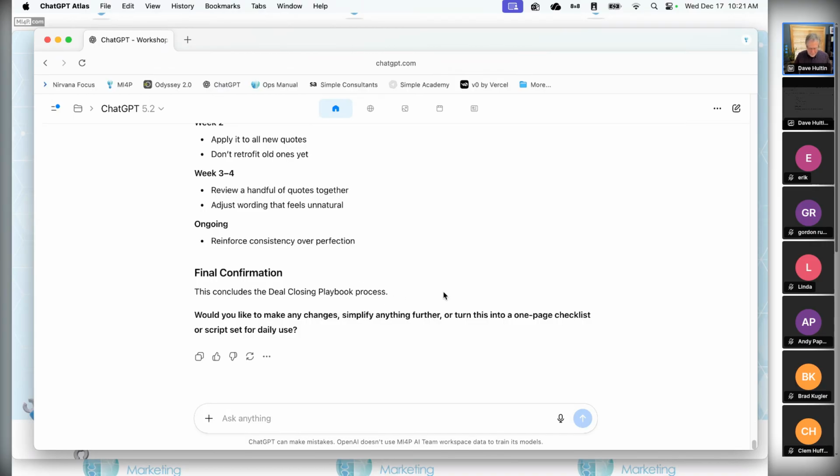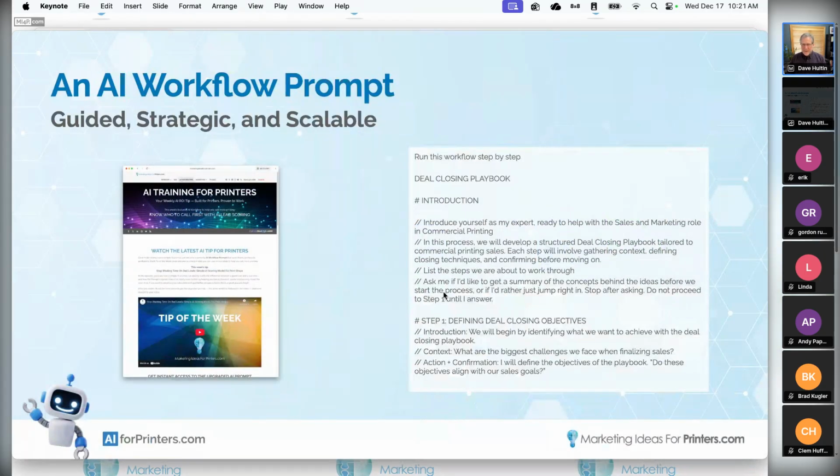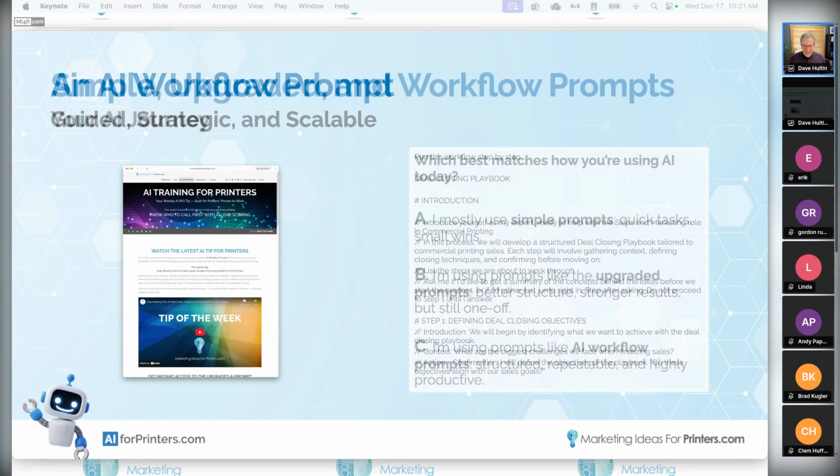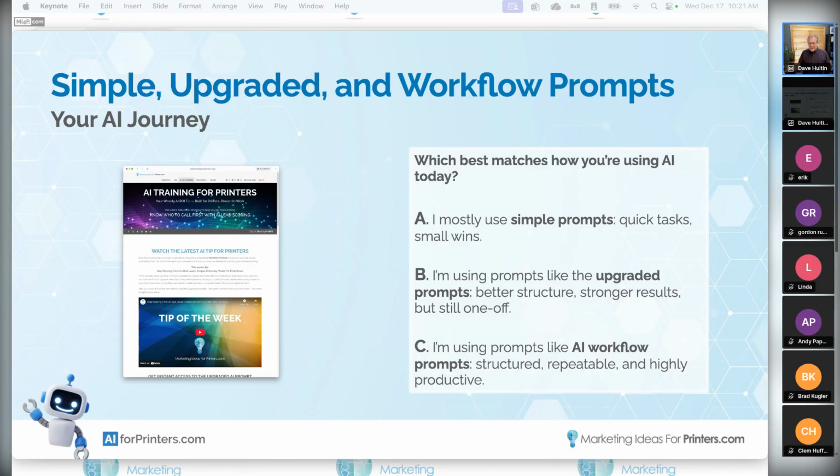So again, I know I've said it before, I'll say it again. That was the high level overview just to give you a teaser of where we're going. I wanted you to see that first before I get the AI workflow prompt in your hands, which we'll do very quickly. But one more participation moment here, please, before we do. Now that you've seen the different levels of prompts, I want to do this one more check-in. Tell me how you are using AI today.